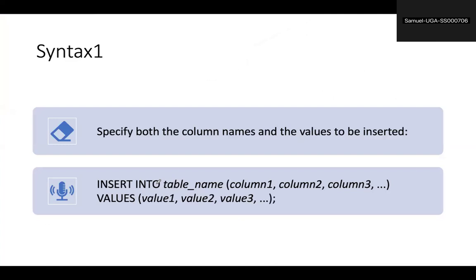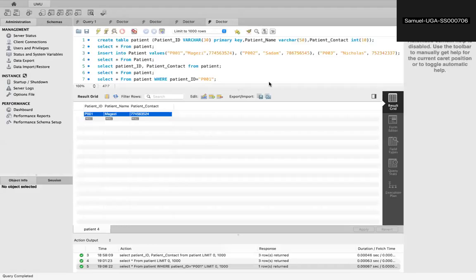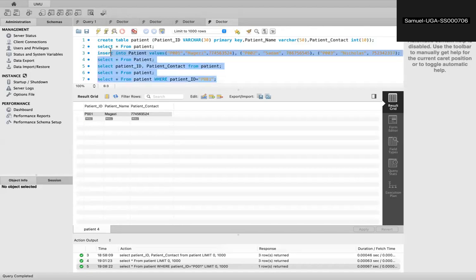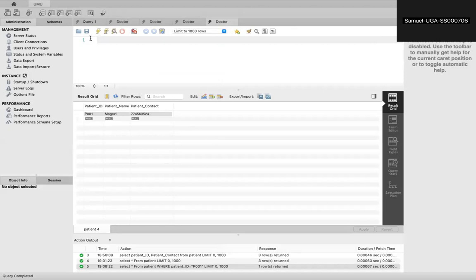Allow me to stop this share and then share my workbench so that we can run something together. Actually, let us create a new table.